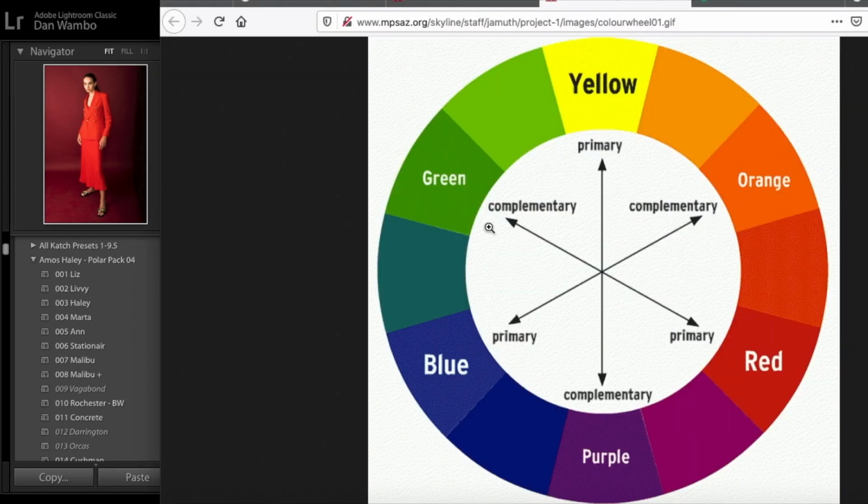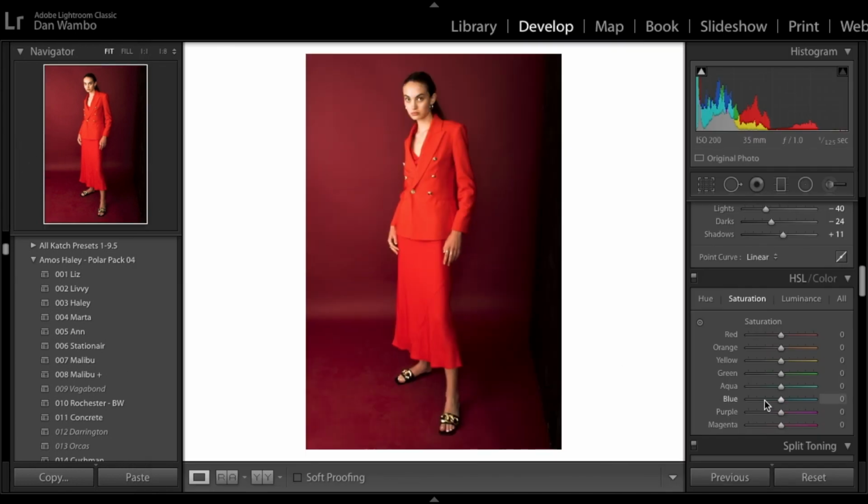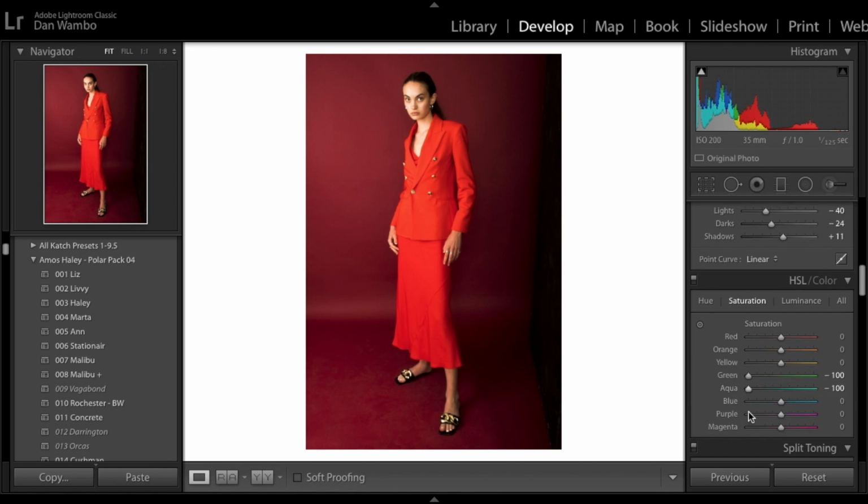So we're looking back at this color wheel again. We know all of the image lives in this space. So what I like to do with things like this is I don't even want to give any of these colors an opportunity, a chance to kind of peek out. So I go in saturation, and anything that isn't that value, I just drop it all the way to -100.